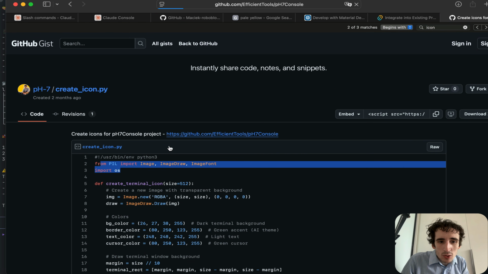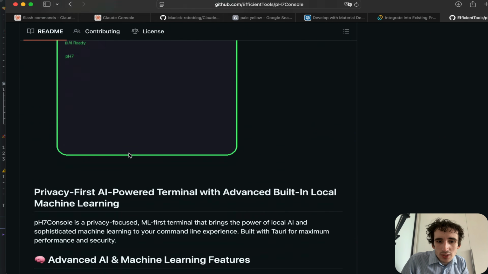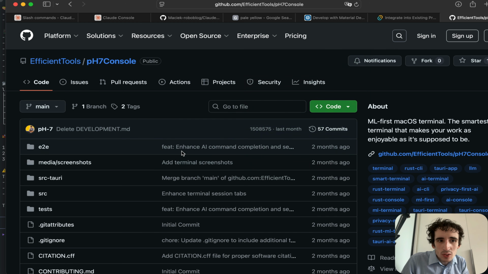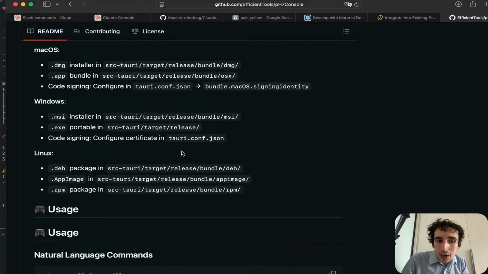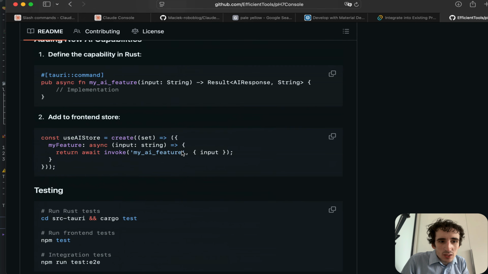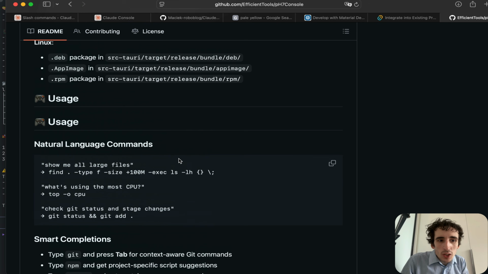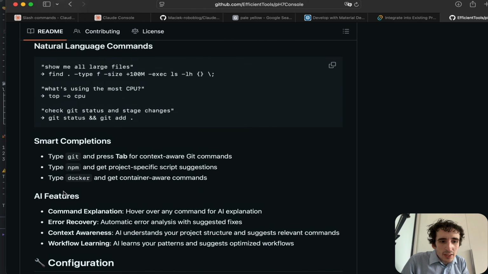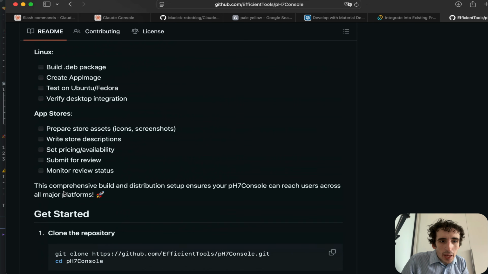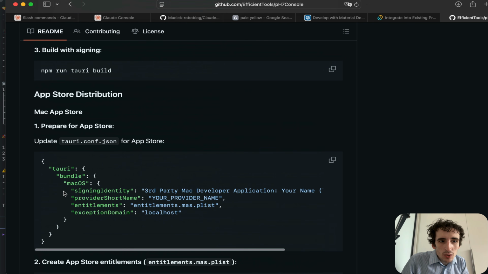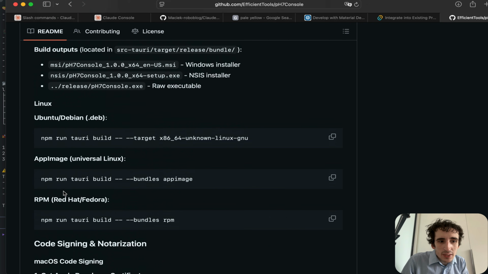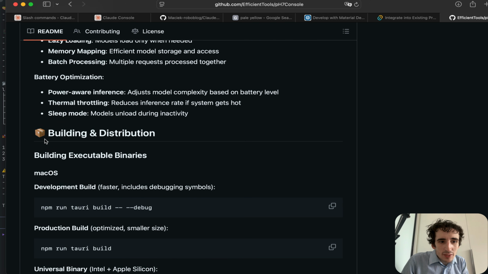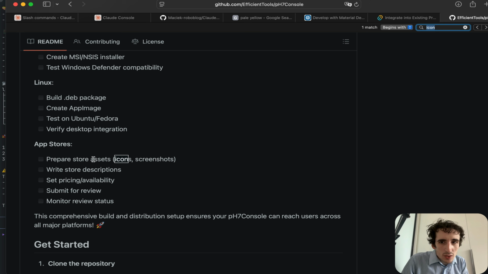And that's my PH7 console terminal. If you're interested, have a look. And again, that's the icon. But yeah, have a look at this project. I'm very proud of it actually, because it works. Having a machine learning terminal with AI integrated, I think it's really handy, and it saves a lot of time.